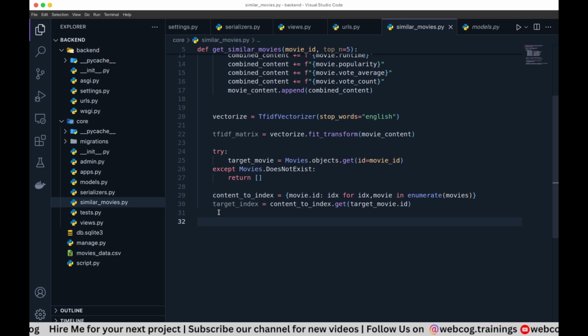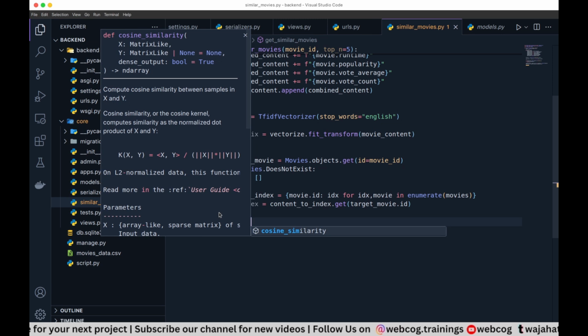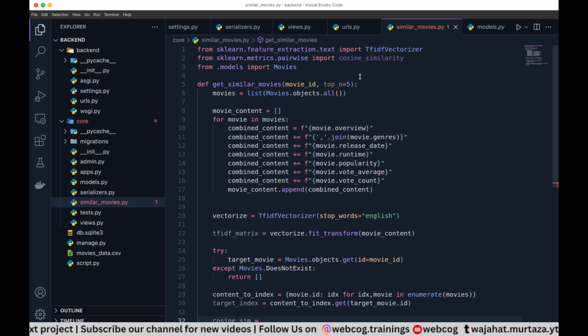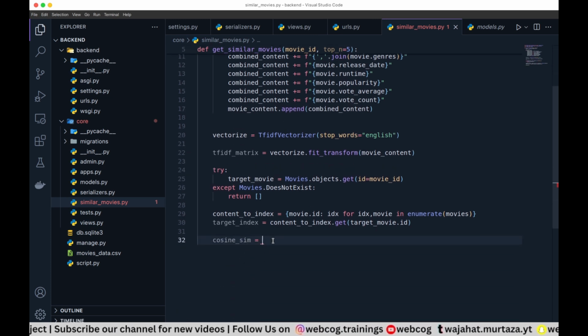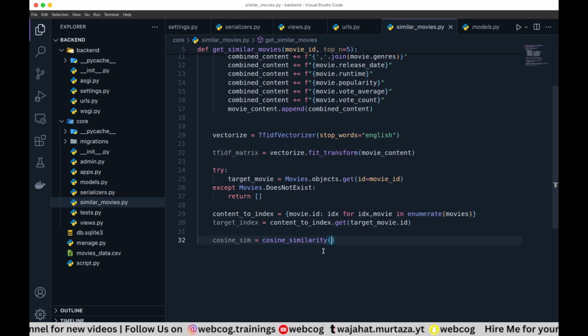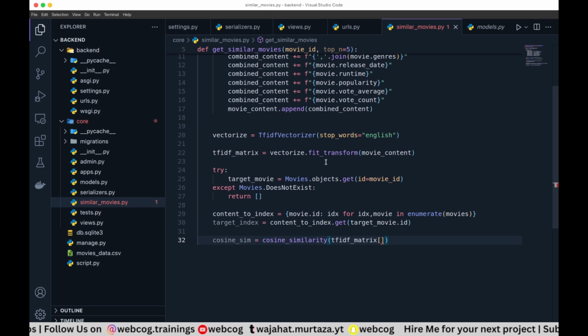For this, I am just going to create a variable by the name of cosine sim, that's okay. First of all we will use this cosine similarity which we imported from here. It has, first of all, our matrix. So I am just going to pass our tf-idf matrix, and it will contain a second argument which is our target index. Obviously it will take the target index which we have in this variable.